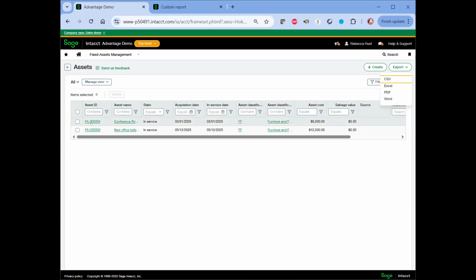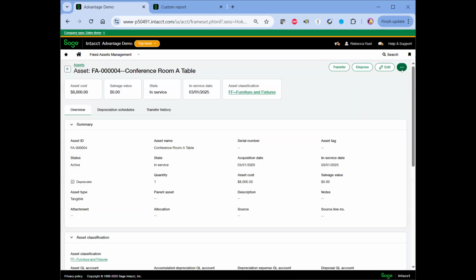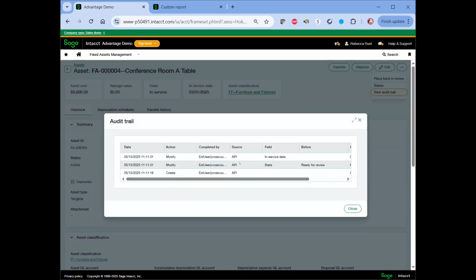The next list and page enhancement they did is adding an audit trail to each of your fixed asset records. So to view the audit trail, you simply can navigate into an individual fixed asset record. And once this loads, give it a second here. If you click on the three buttons at the top, you'll now see the option to view the audit trail, which shows all activity related to the particular asset, all the way from the asset creation to any modifications that have been done to the asset since it's been created.